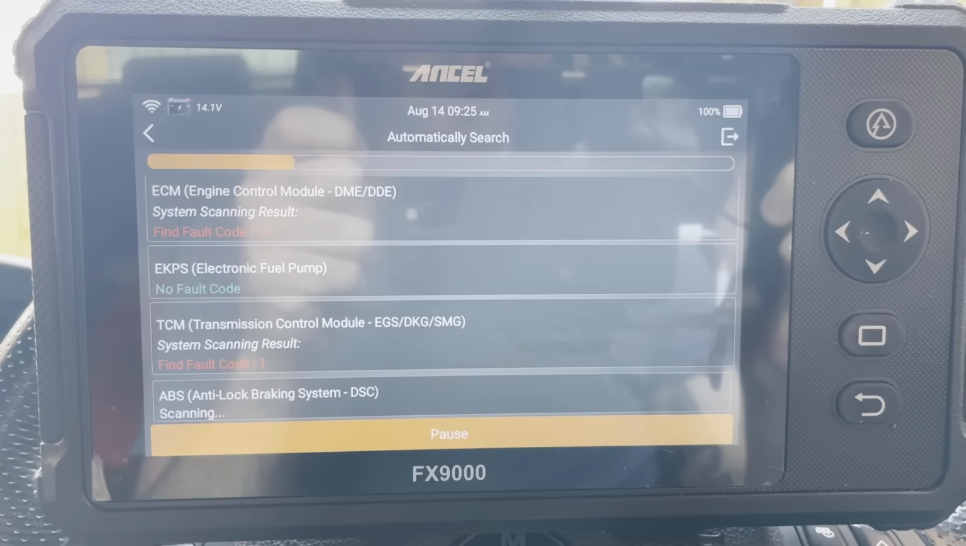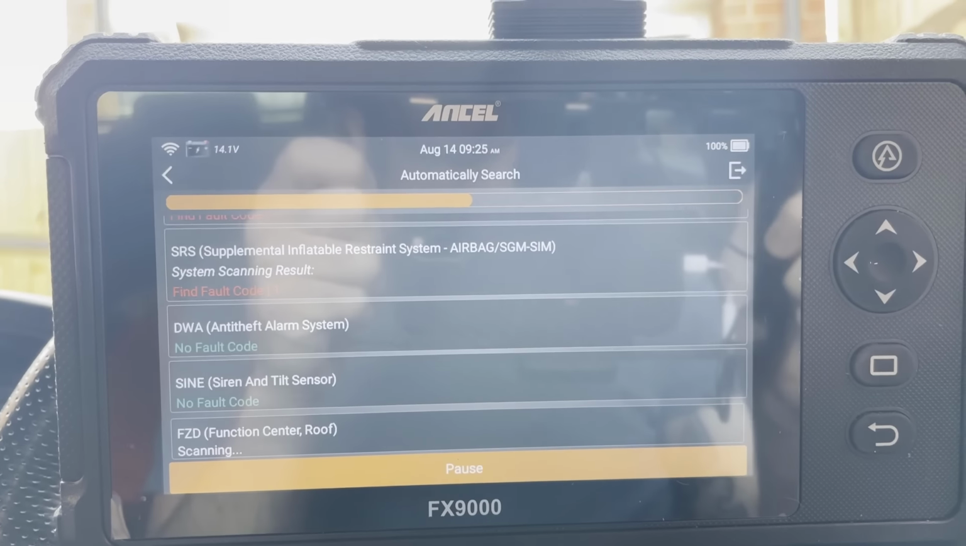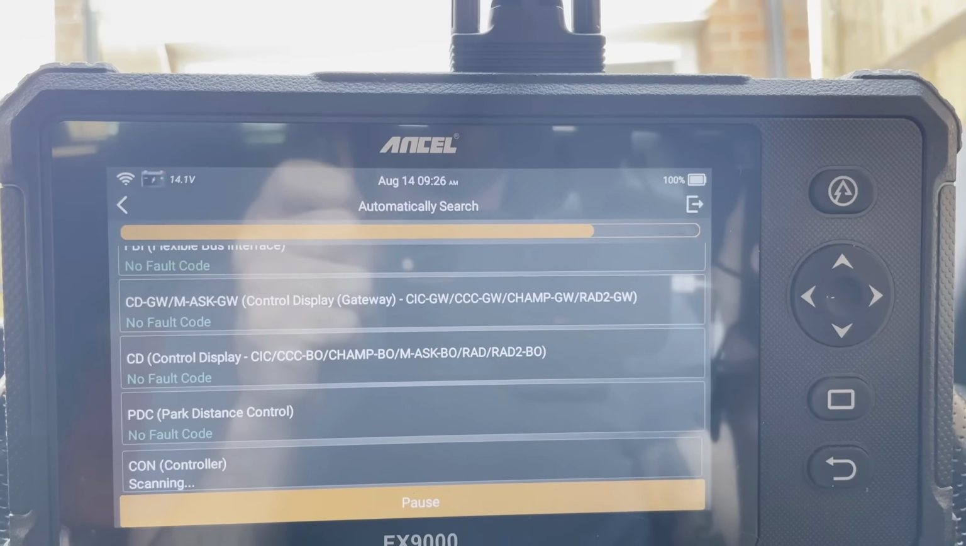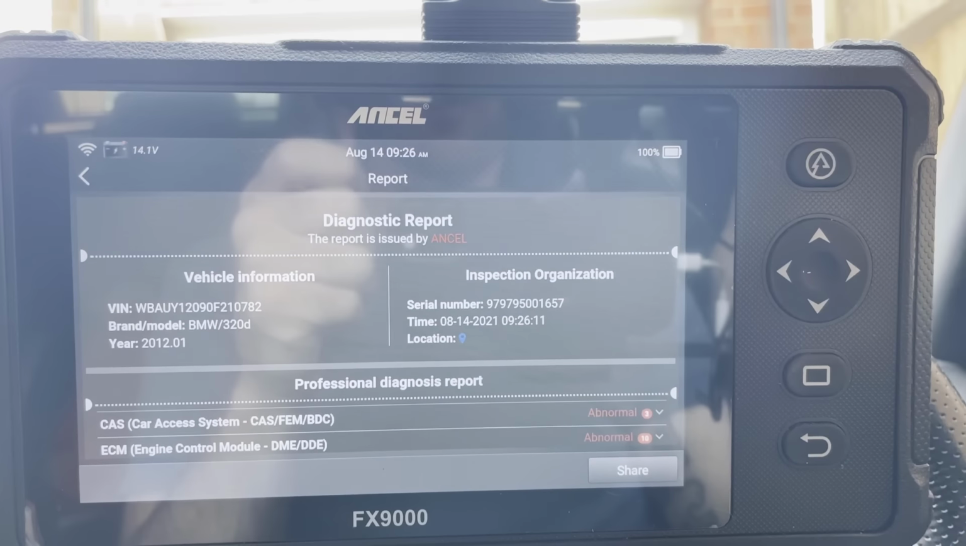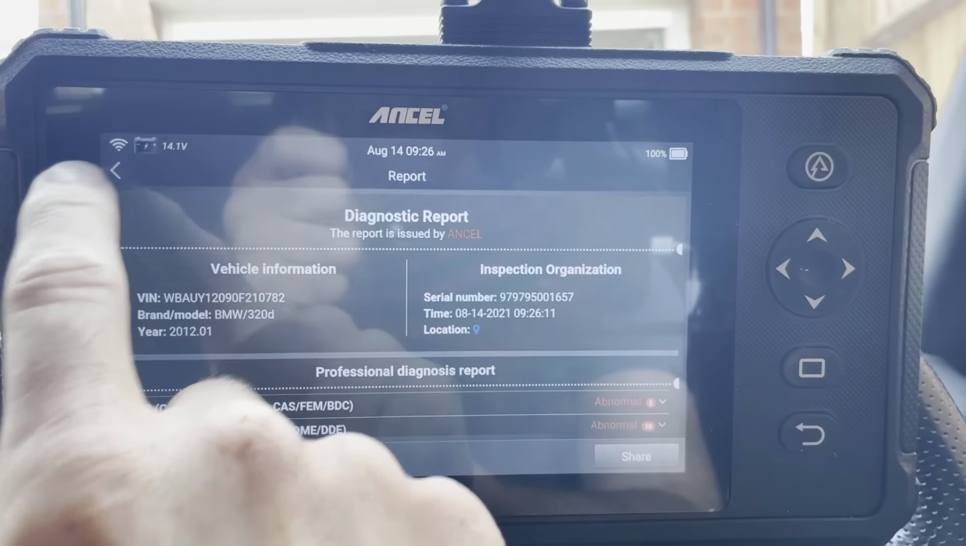Okay, so there we're just going through the scan now. It's actually pretty quick, this tool is. You can see there it's got quite a few faults on there, and actually quite a few things that have got no faults in. Key thing is, look, we've communicated with quite a few modules there. So let's have a look at what faults we've got in here then.